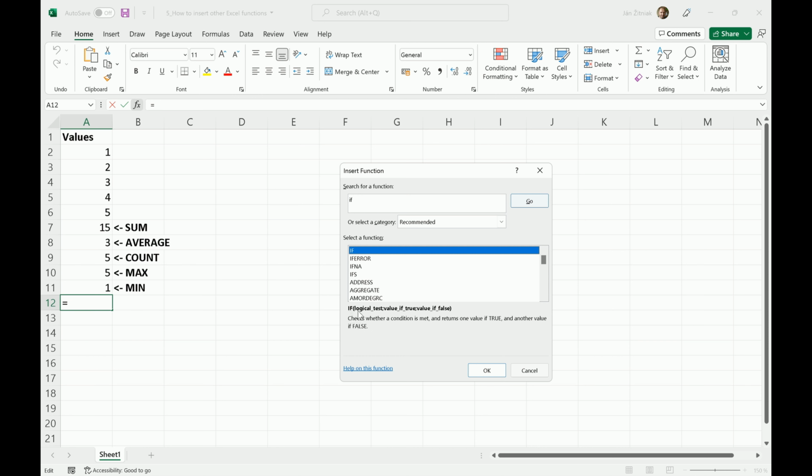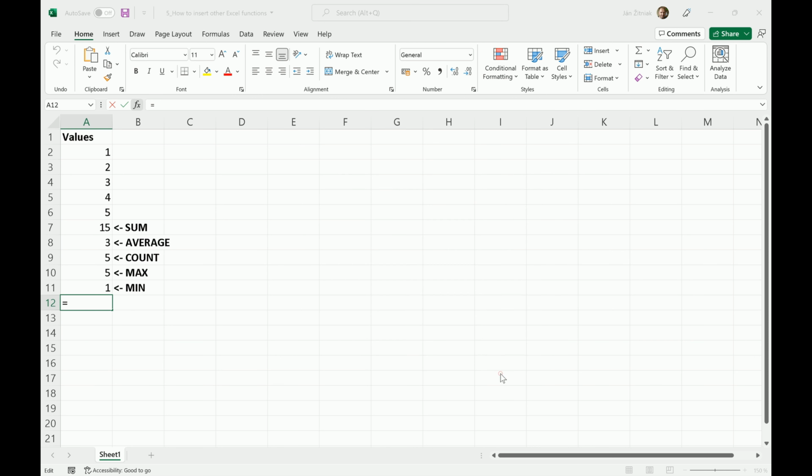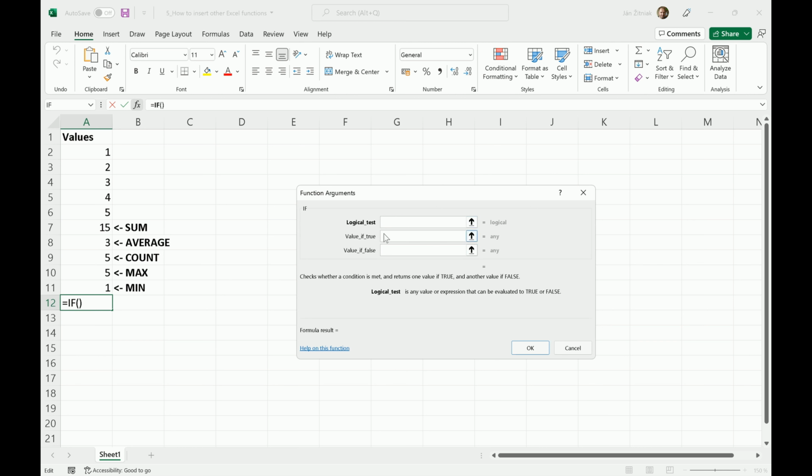So there are also three arguments. There is some description there, and if you want more information about this function, you can click Help on this function. If I click OK, I can fill out the arguments.